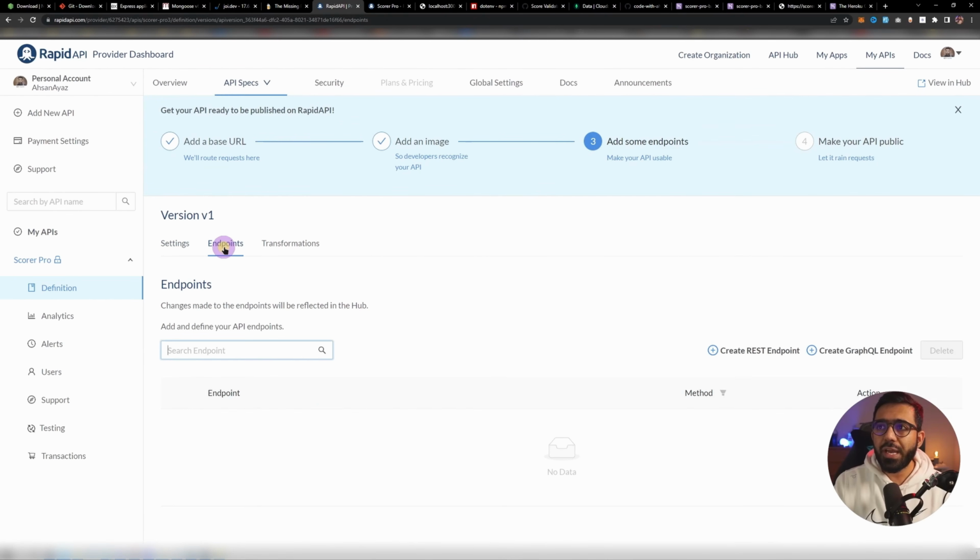Then you need to go to endpoints, and this is where things get interesting because here we are going to add our endpoints. So when a developer comes to our API page, they can see documentation for all those endpoints. I'm going to add one or two to show you, and then I'm going to quickly add the rest of them behind the scenes.